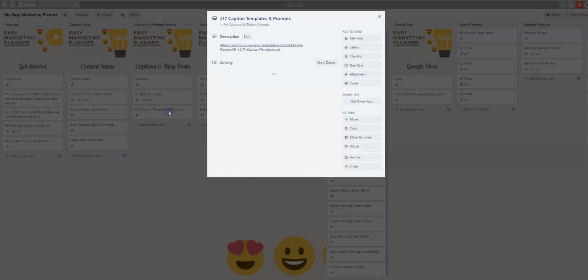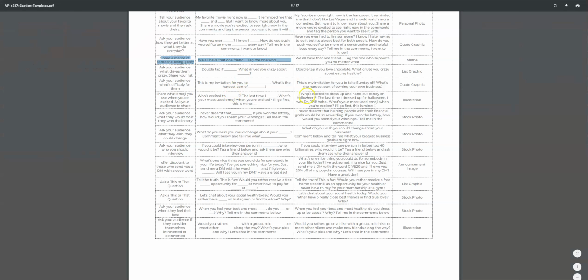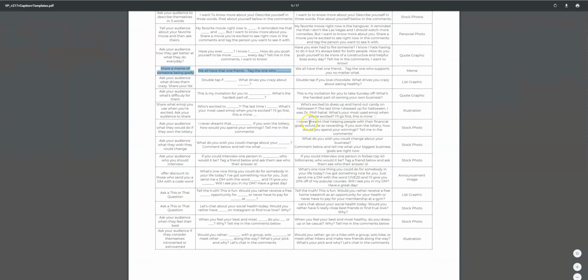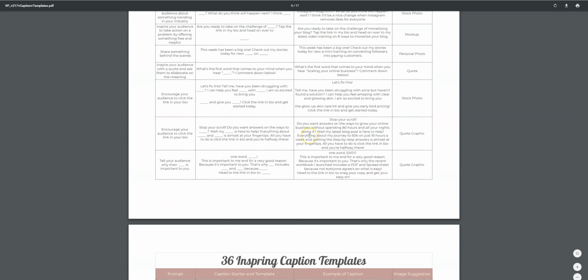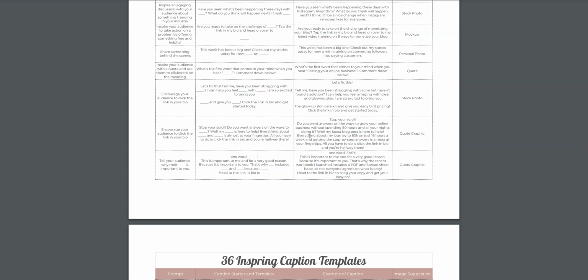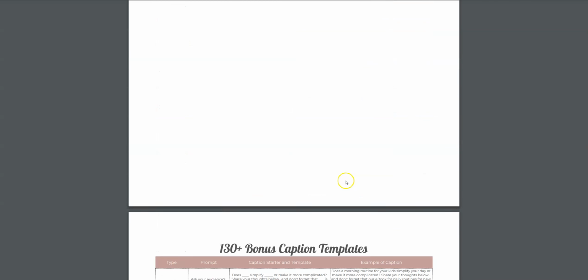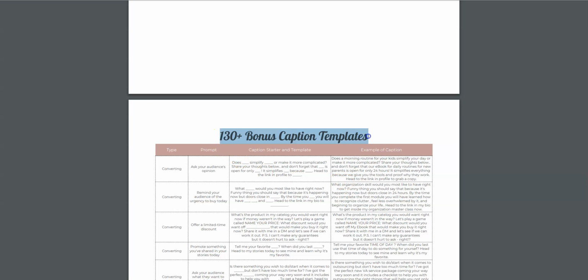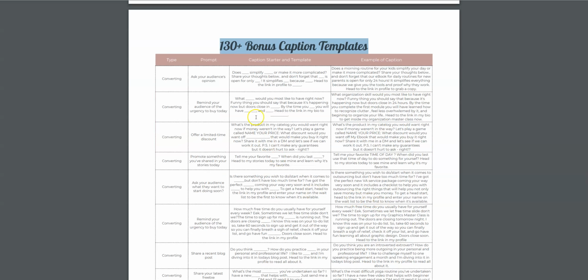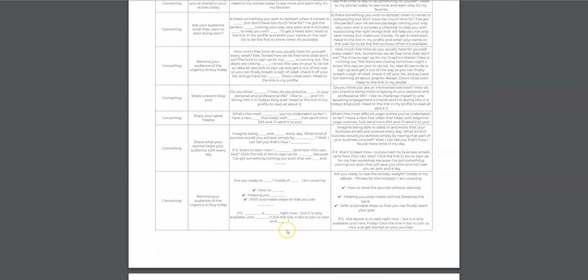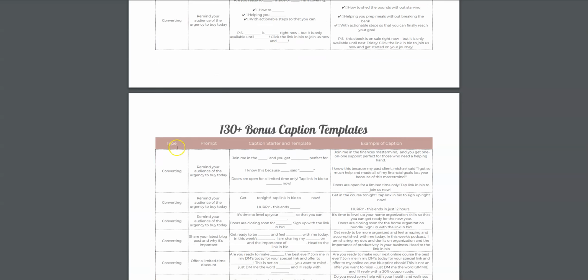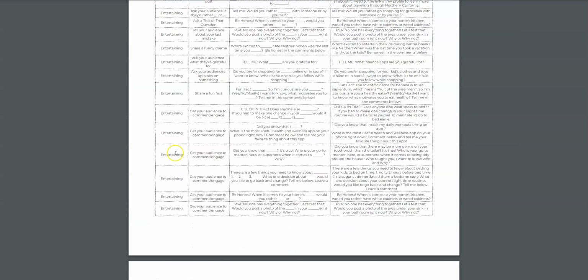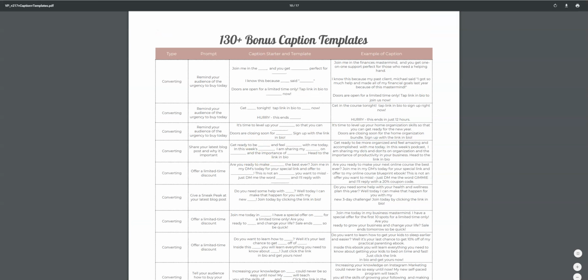In your captions, if we go back and look at it, you have entertaining captions, inspiring captions. You already saw we have converting captions and educating captions. And then on top of that, I have 130 bonus caption templates. So these are all captions written for you, and they tell you next to them whether they're converting or entertaining or so on. So refer to your caption templates.